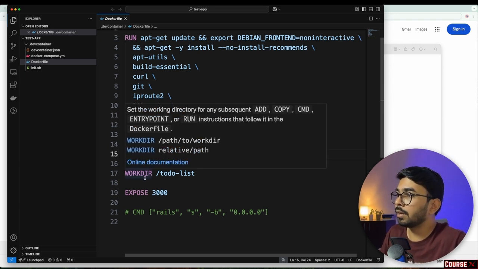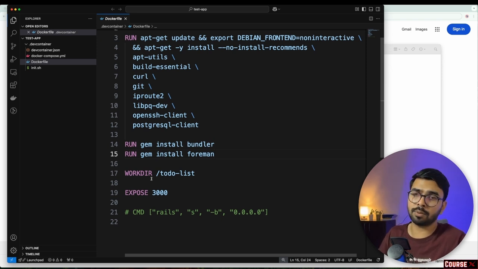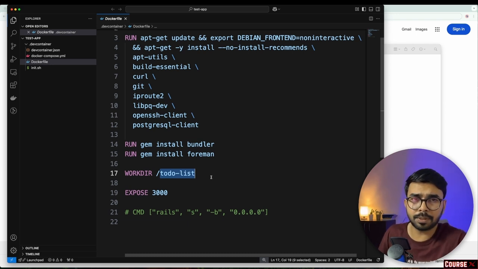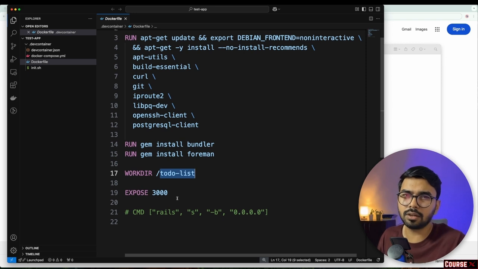Next, I can set my work directory to whatever I want. For this configuration, it is set as to-do list. I can change it, but let's keep it as a to-do list for now. Since the Rails server runs on port 3000, I'm exposing that port 3000.